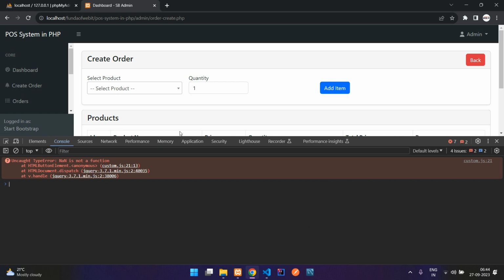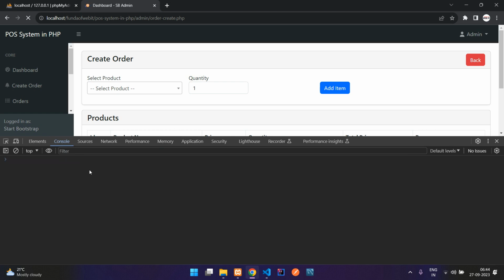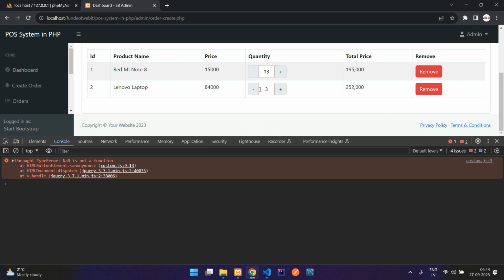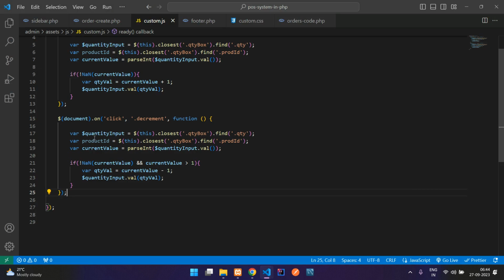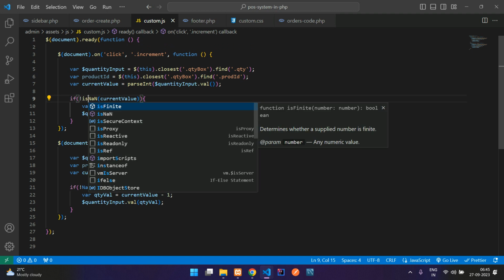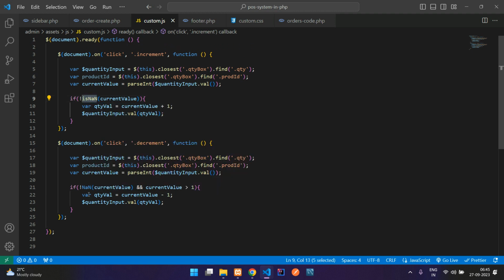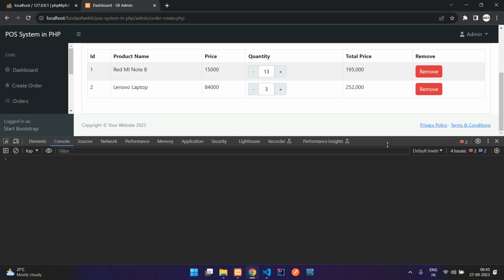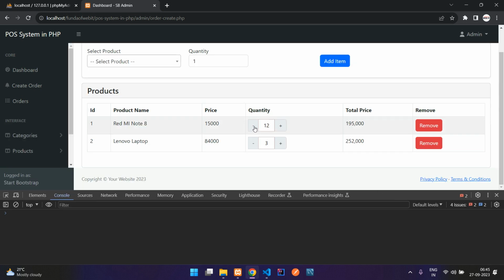So inspect element, refresh, and let me click. Okay, NaN is not number. Oops, it's not NaN, it's actually isNaN. So here you need to add is not a number. So I made a mistake. Let's get back, refresh.